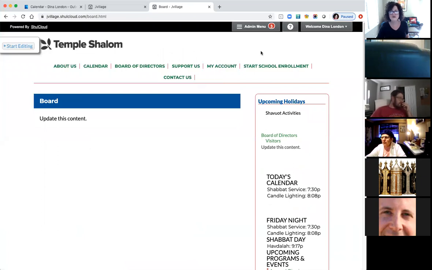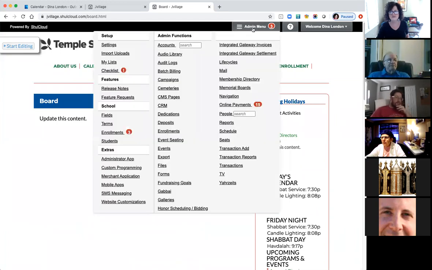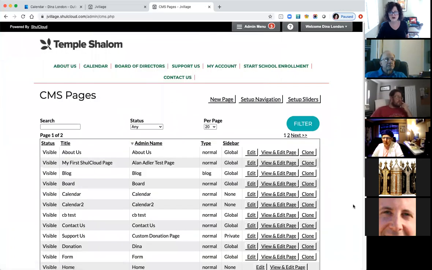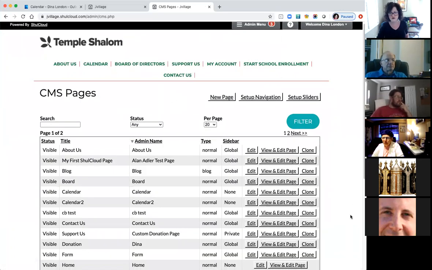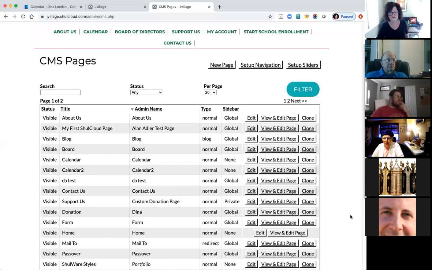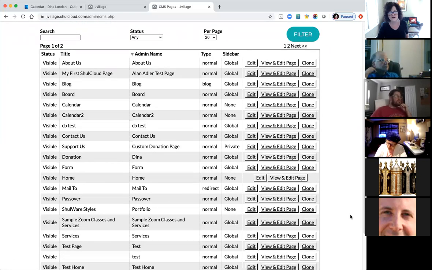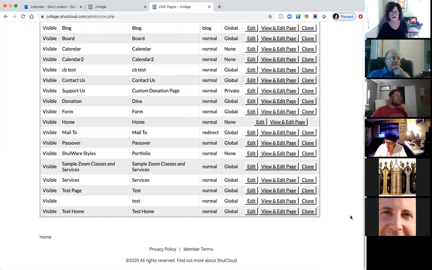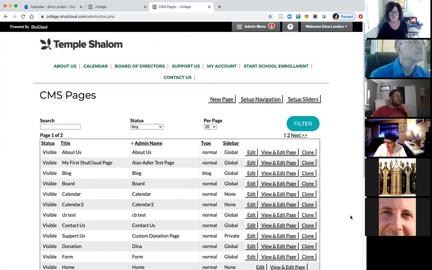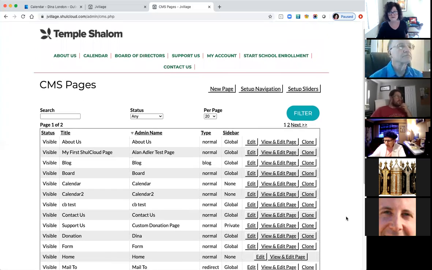So now I'm going to go to the CMS pages. So if I go to the admin menu and CMS pages, that's where all your content lives. So all your different pages about school, religious services, special things that are happening, all of them would be in this area. And if you have dozens of pages of content, you have a search box here that allows you to search for what you're looking for if you want to edit something.